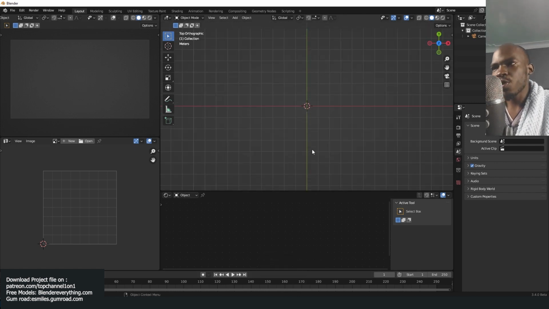First, I think I should show you how you can do this in the ordinary way so that you can visualize how we're going to do it using Geometry Nodes.